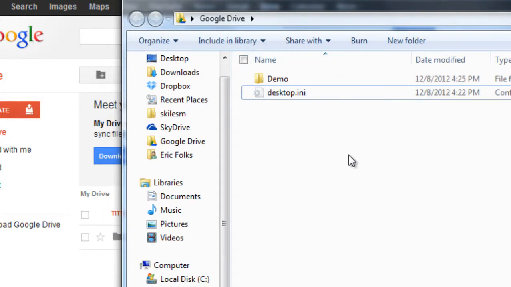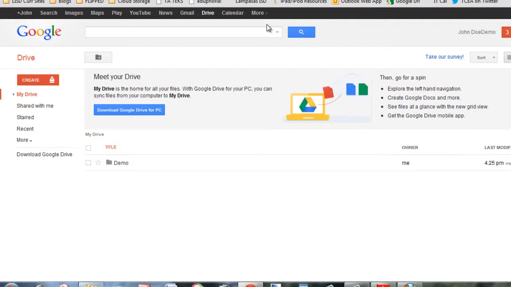The advantage is all you do is open up things within it, make changes, and click save, and it automatically syncs. Versus the web-based version, you actually have to upload those new documents after you've made changes or download them manually through the browser itself.